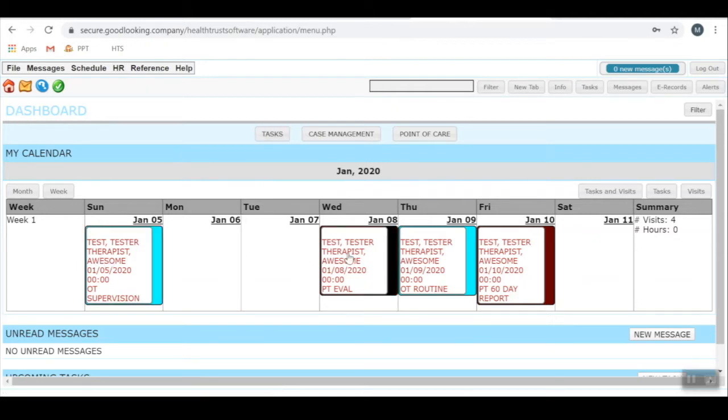We have our calendar of tasks or visits that we need to get completed. We can see this in a week or a month format. You can see the different items that you're able to see. So file, you have messages, which will also be alerted here at the top right if any messages from our office, you can view your schedule and point of care. And then you have your help option.